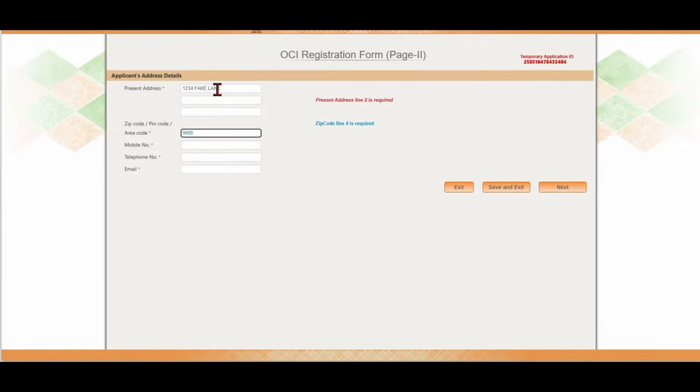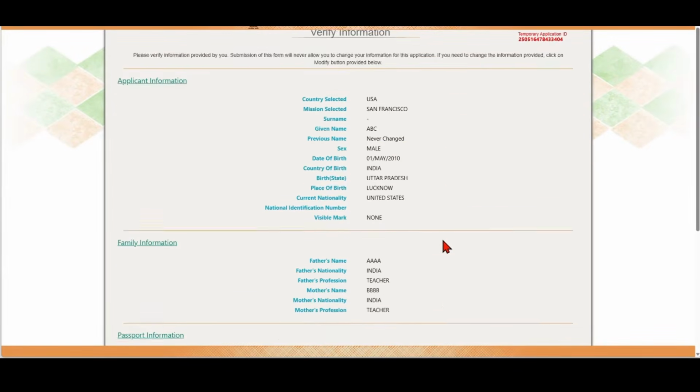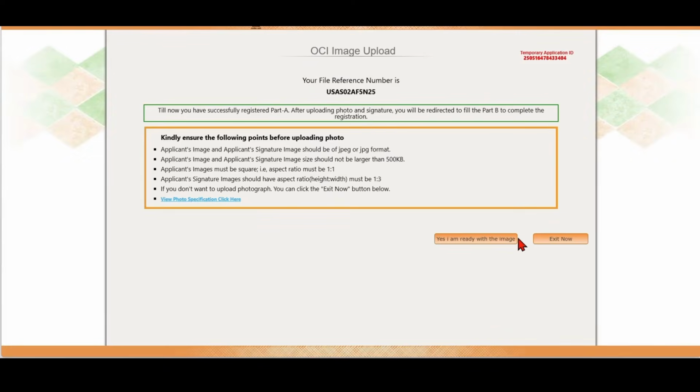In the next screen, enter your current address. This is the summary of your application. Review and click Modify if you need to edit the information, otherwise, click Submit. In the next screen, the system will generate a file reference number and a temporary application ID shown in red. Click on Yes, I'm ready with the images.